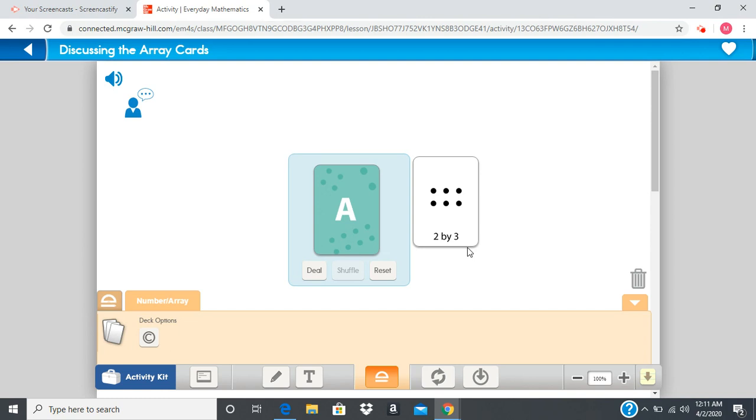Do you see what I see on the card? Let's look at the number 2. Well, I see that there's 2 rows. Here's the first row, and here's the second row. So that's where the number 2 comes into play. Then it says by 3. Where did they get 3 from? That's right. There's 3 dots in each row. So there's 2 rows, 1, 2, and there's 3 dots in each row, which makes it 2 rows by 3, 3 dots in each row.